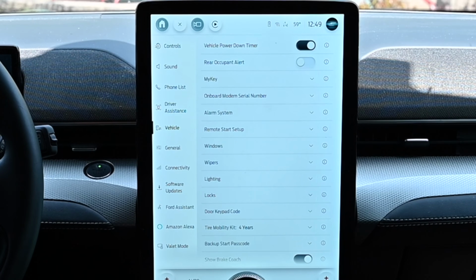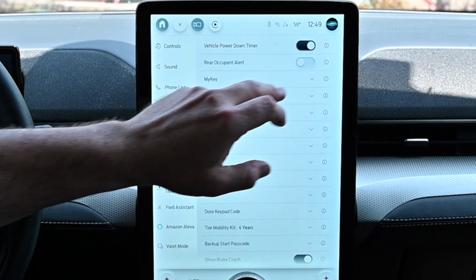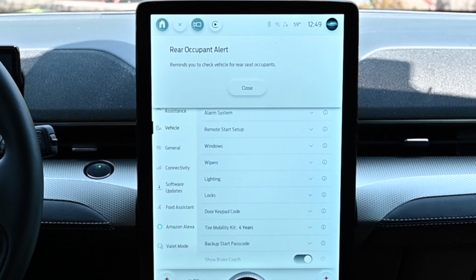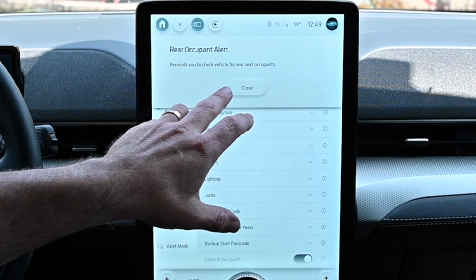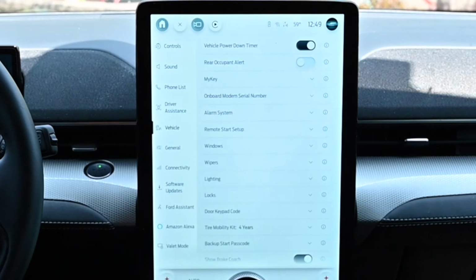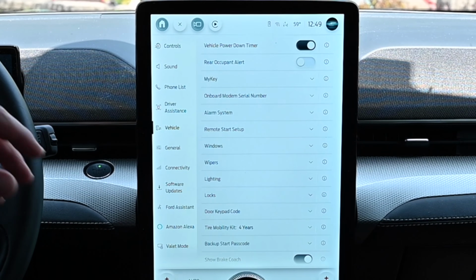Now, vehicle power down timer, this is set so that the vehicle shuts down after 30 minutes of being inactive. It's just a feature to save your battery life. The rear occupant alert is a feature that just pops up on this main screen to tell you to check your back seat so you don't forget your kids and they don't cook in the hot sun.